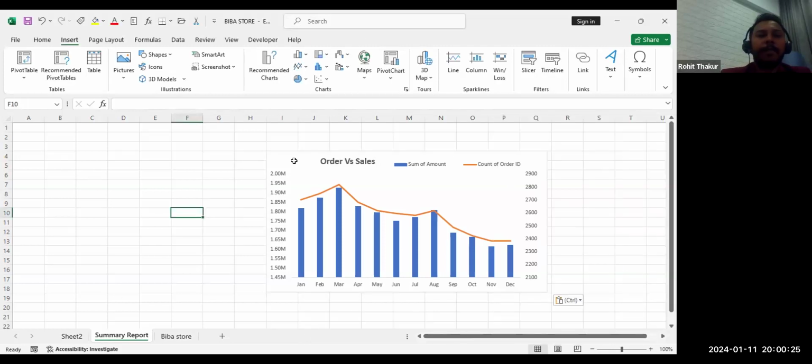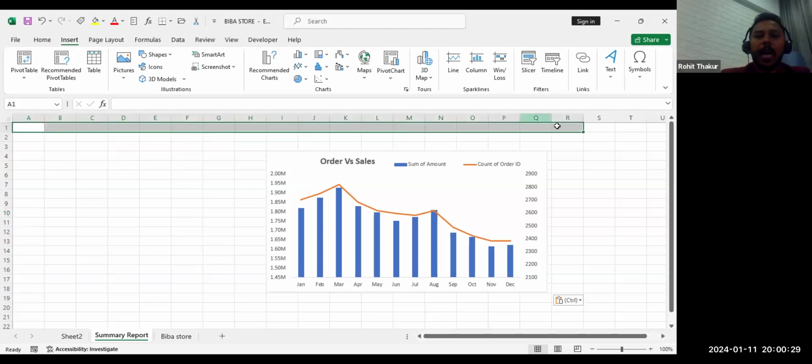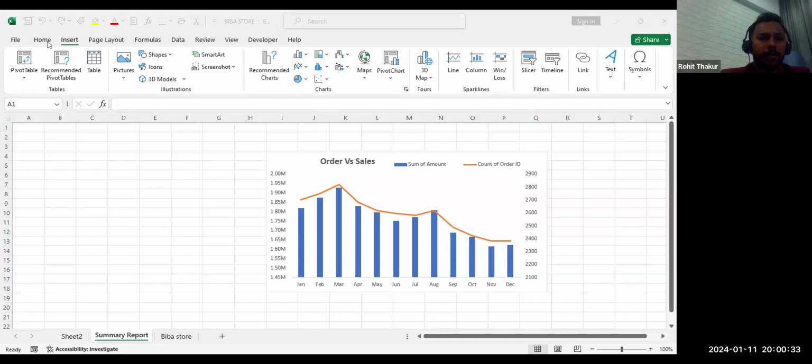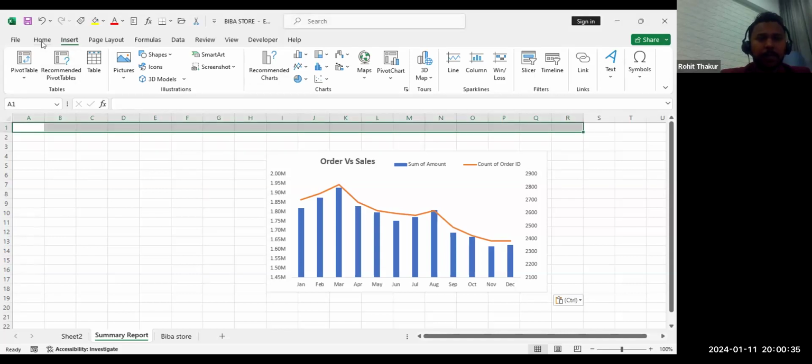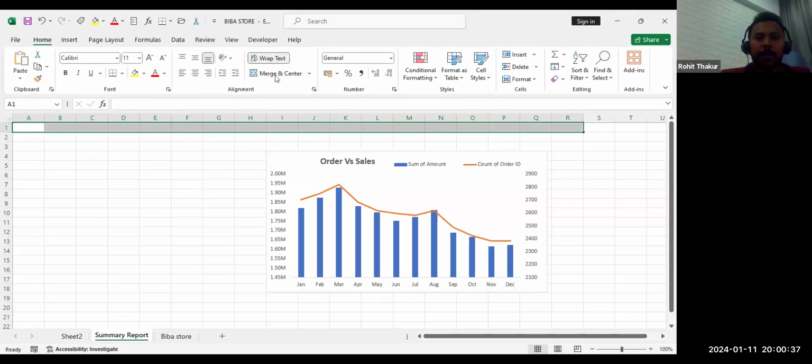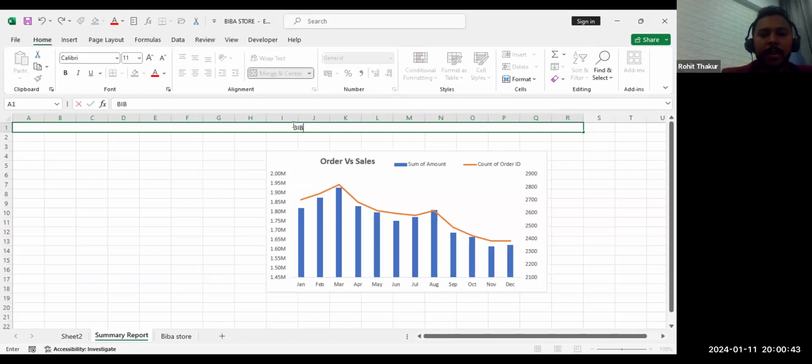Maybe I will give some, I will merge the cell. Wrap and merge at the same time. I will put some header, BABA summary report, make some decorative.